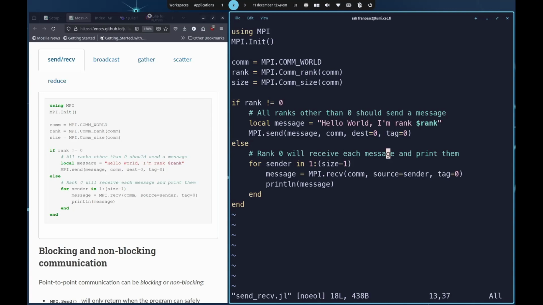Then if we are rank 0, so all the other ranks send, rank 0 will, for each sender, receive the message. So again, we pass it the communicator, and we have to make sure that the source is the one that we're expecting it from. So in this case, we have just as many senders as other ranks, and the tag again. And then we can print this message. So we have to manage both sides.